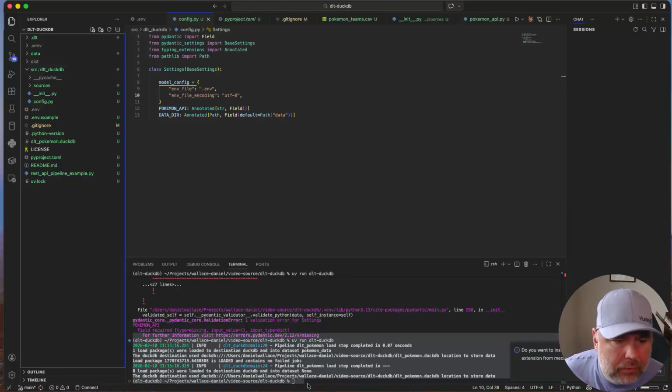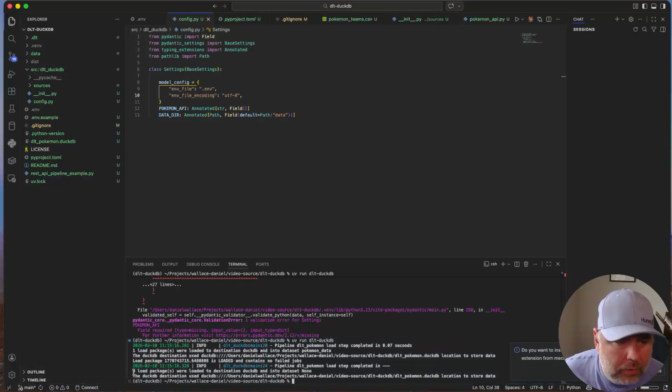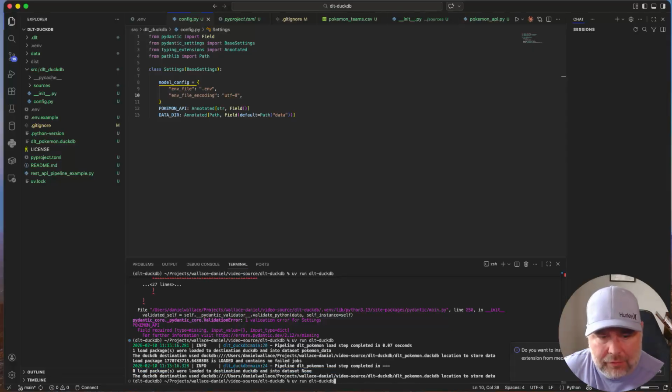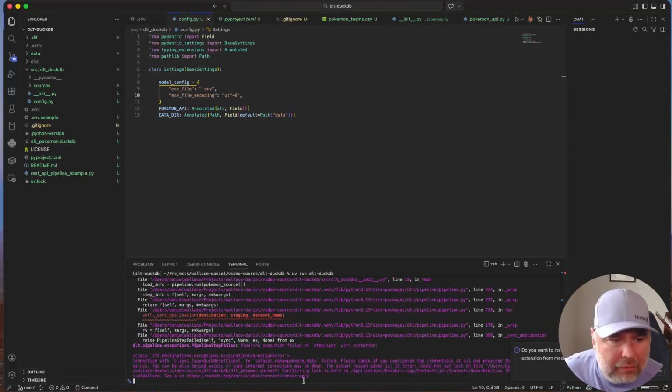And it is showing me that 0 load packages were loaded here. So it's probably where my data was. My data was in here. I just moved it out here to the root. So let's see if that picks it up. If not, then we'll figure that out.